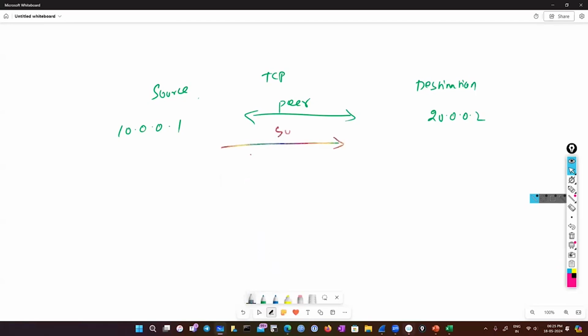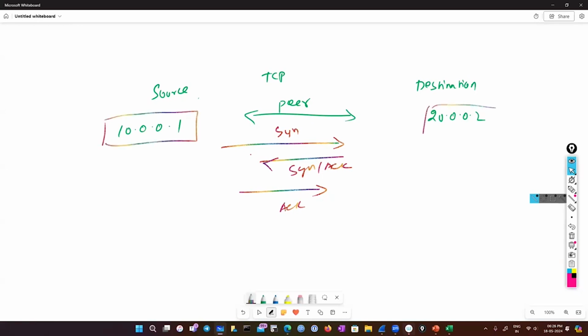I will send a SYN. For the SYN, I should get a SYN-ACK from the destination, 20.0.0.2. For this SYN-ACK, I'm going to acknowledge back, yeah, I received your SYN-ACK. This should happen first, whatever the application, if you open SSL or whatever, for it to work. If this TCP handshake is not complete, your communication is not going to happen.